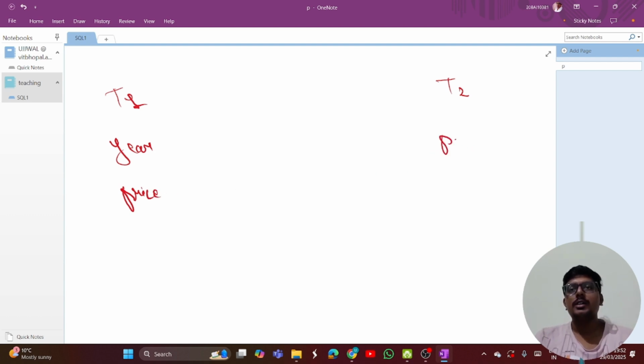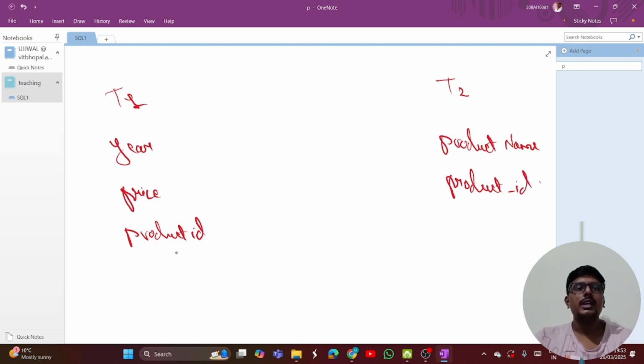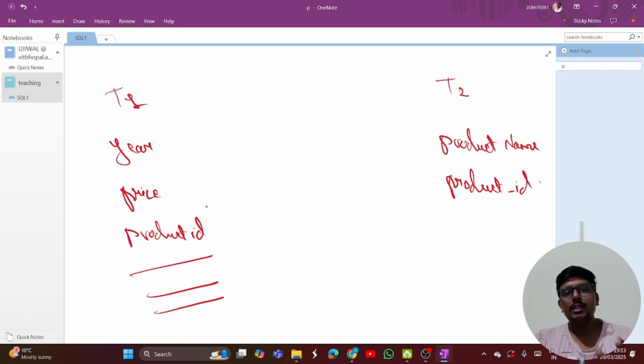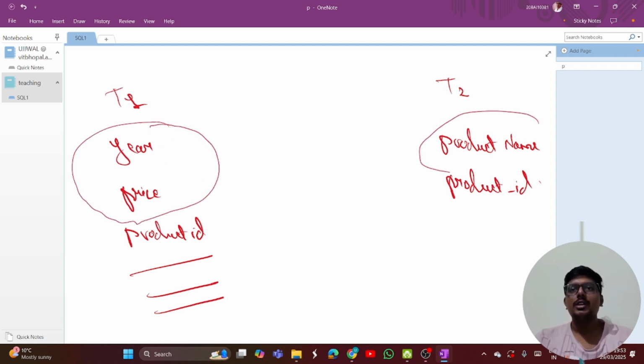And in table 2 I have product name. What else column we have here? We have product ID. So there are three columns in table 1. So what I have to return? I have to return year, price, and product name.